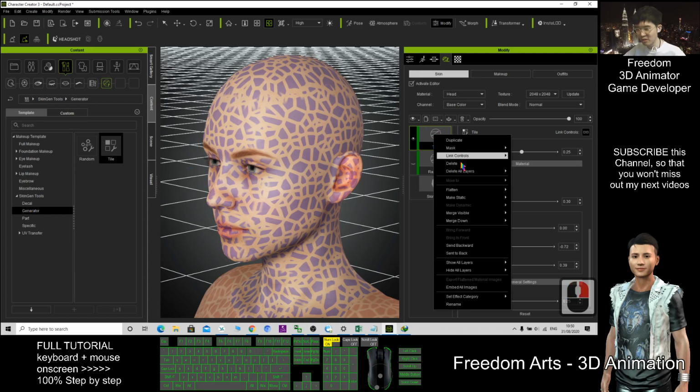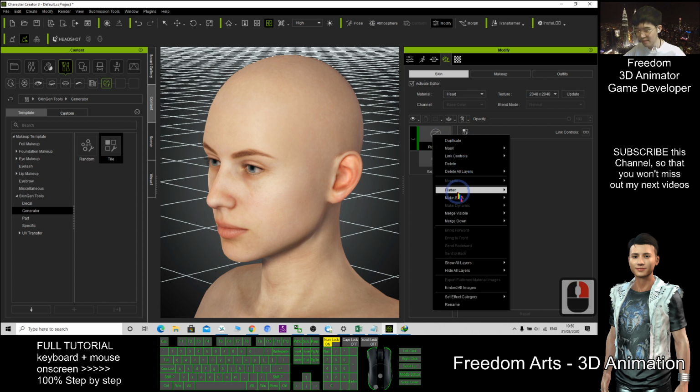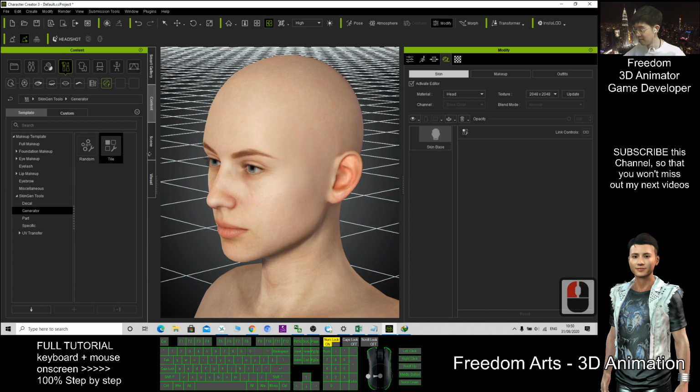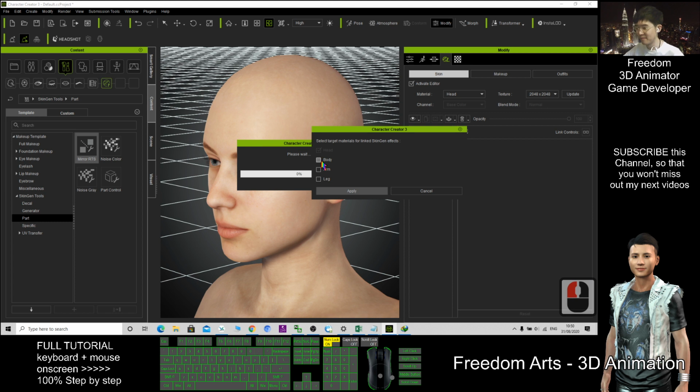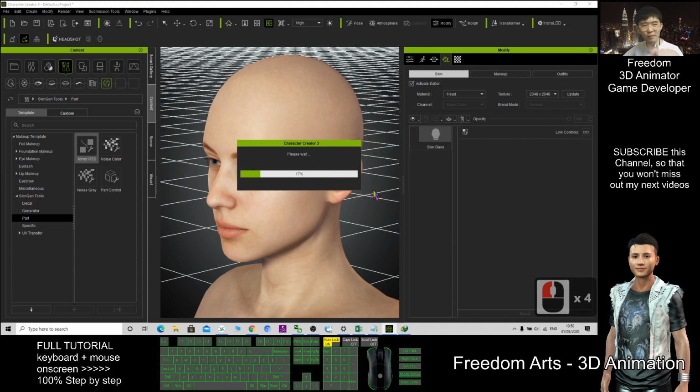Generator already finished. I delete. Delete this. So how about the parts? The mirror, just apply, and let us see. I take everything. Can you see any of the mirror patterns that you want to apply on the characters? It can be any patterns as well. Just have a look.